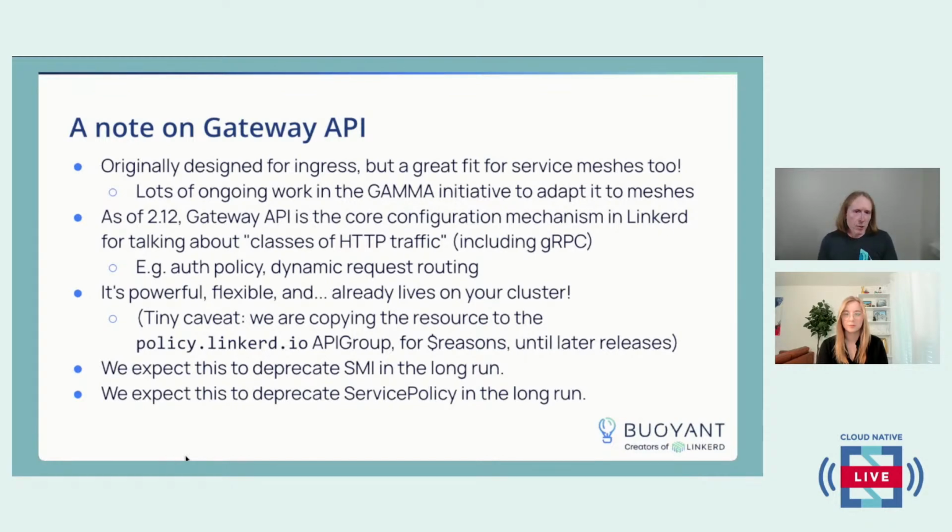Because using the Gateway API for that gives us a lot of flexibility to do things like auth policy, dynamic request routing, circuit breaking, all this kind of stuff, where we want to identify a particular chunk of the HTTP or gRPC traffic in a cluster, and then be able to take actions that are specific to that particular chunk of traffic. In the future, we expect to extend this on to things like, beyond HTTP traffic, TCP traffic, whatever. But at the moment, we're focusing on HTTP traffic.